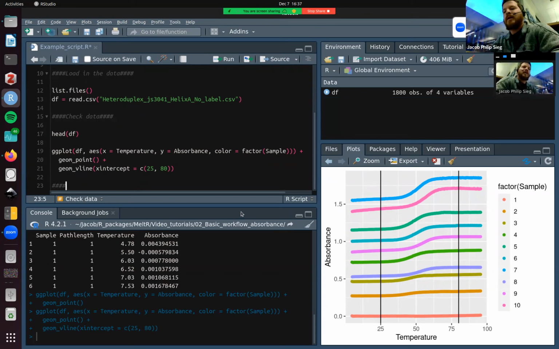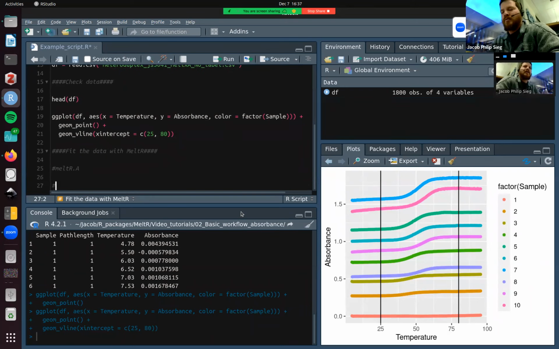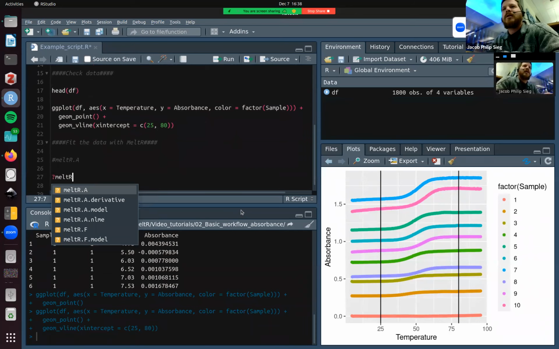So now we're going to fit the data with MeltR. This is going to have two steps, MeltR A, and we're going to follow that with an auto baseline trimmer. If I can manage not to keep hitting my caps lock. All right, the first thing I want to do, because MeltR A does a lot of things and I can't remember what it does, is I always look at the help manual and I say MeltR A.